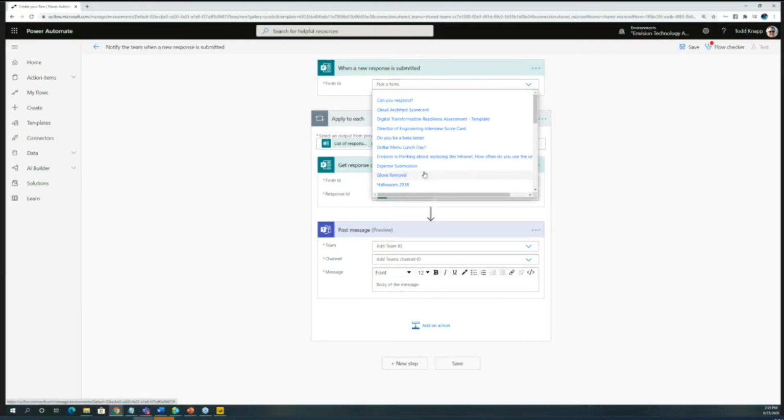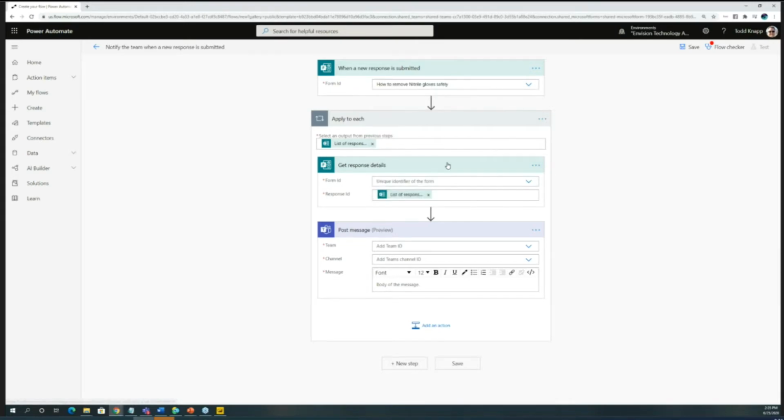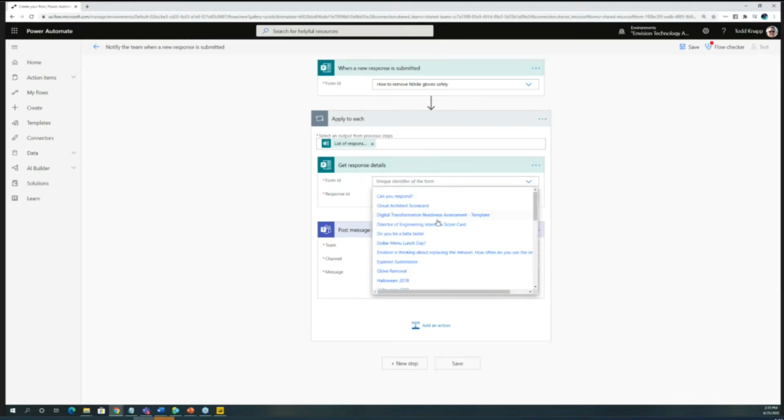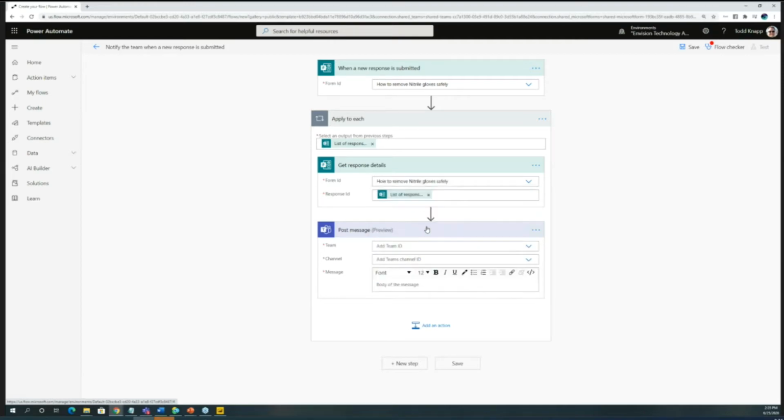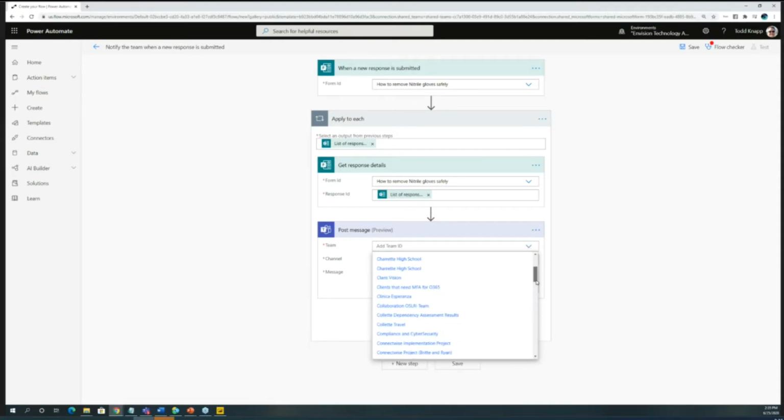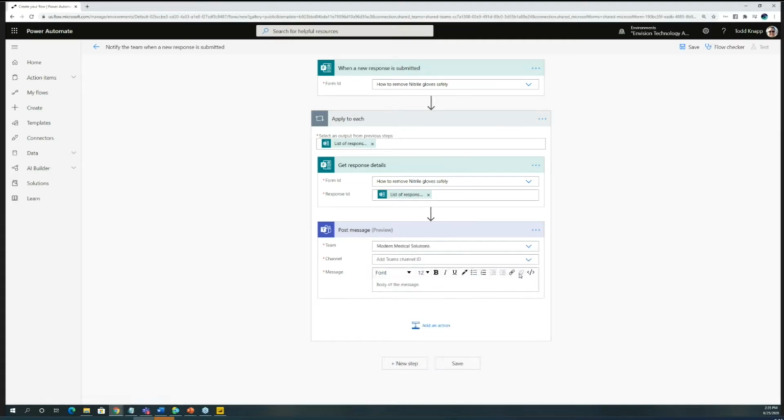Let's go in, and this was my glove removal form. And I think it was the how to remove nitrile gloves safely form. Okay. Then I'm going to go in and say what form ID, again, same one: how to remove nitrile gloves safely. Then I'm going to say what team do I want to post this to? It's a whole list of all my teams. We're going to go down there in alphabetical order, and we've got Modern Medical Solutions. And what channel do I want to post the notification to? I'm going to post it to General.